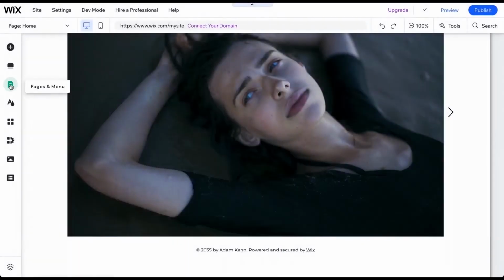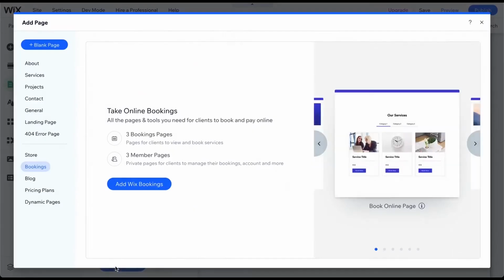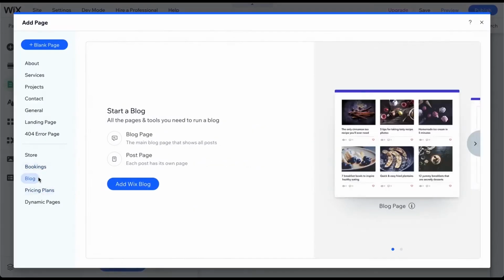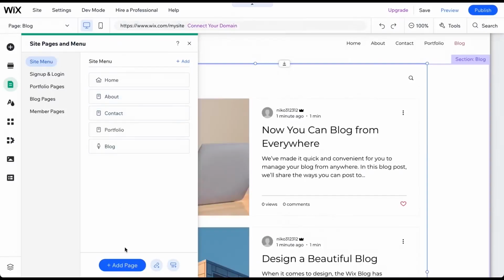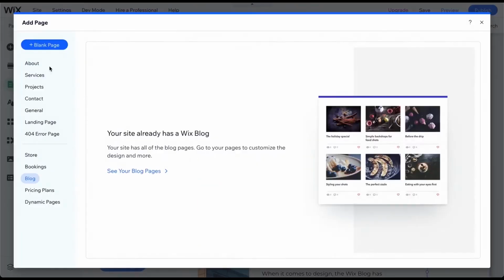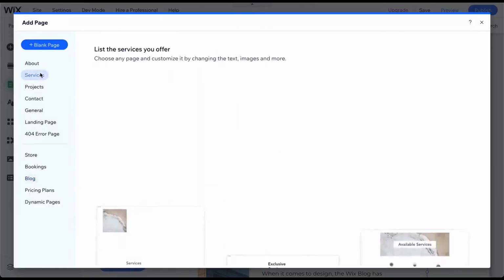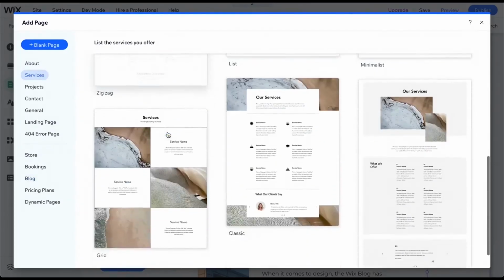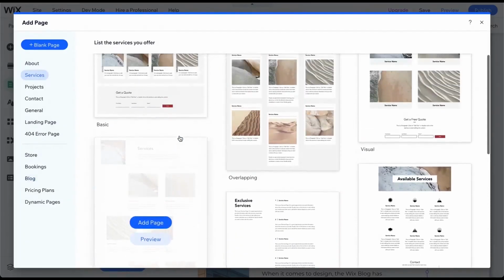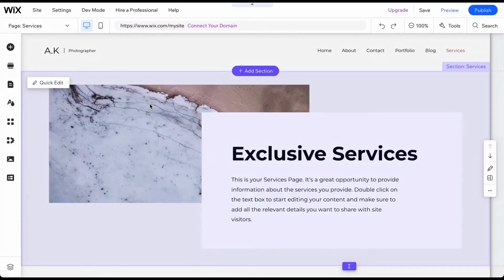According to our analysis, we need to add a blog and a services page with a testimonial section to complete the list of subpages and apps. Now that we have all the subpages and apps we need, we can start the customization process.